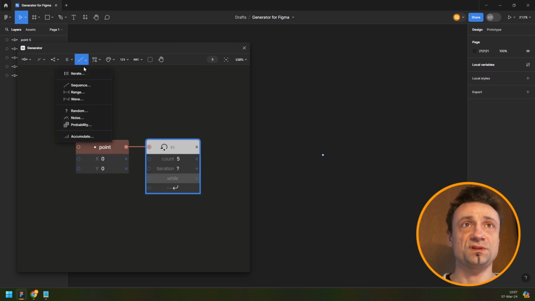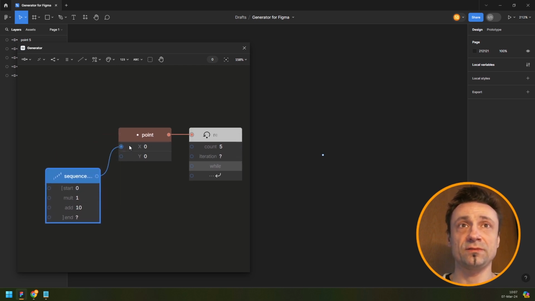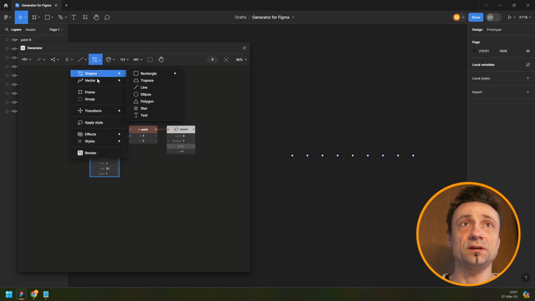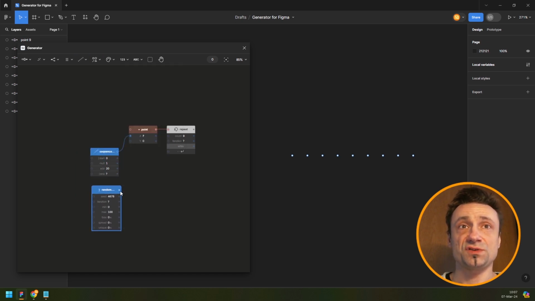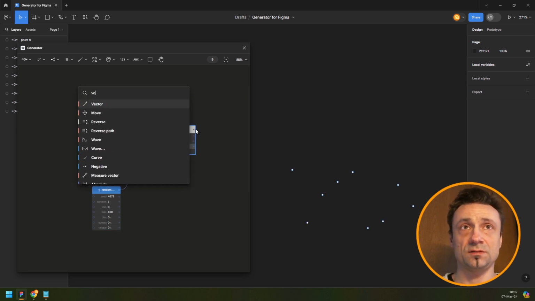I will use a sequence to move it. This will give me my basic scale for the graph. So let's say my step will be 20. And then I'm going to repeat this some number of times. I will give it maybe a randomness, just so that there's something to look at. Then I will feed this into a vector path.